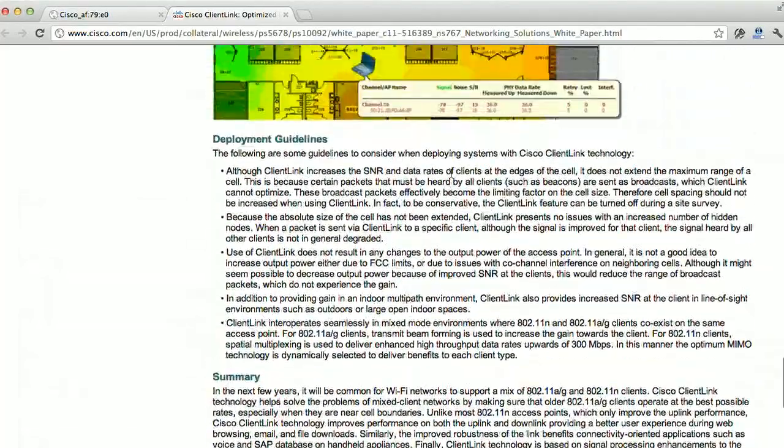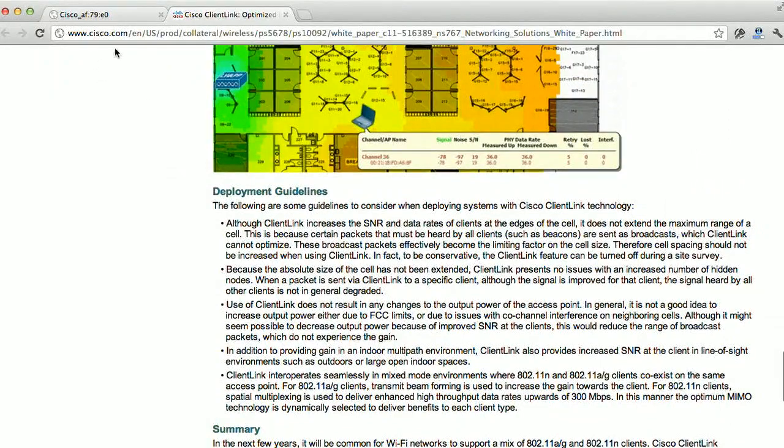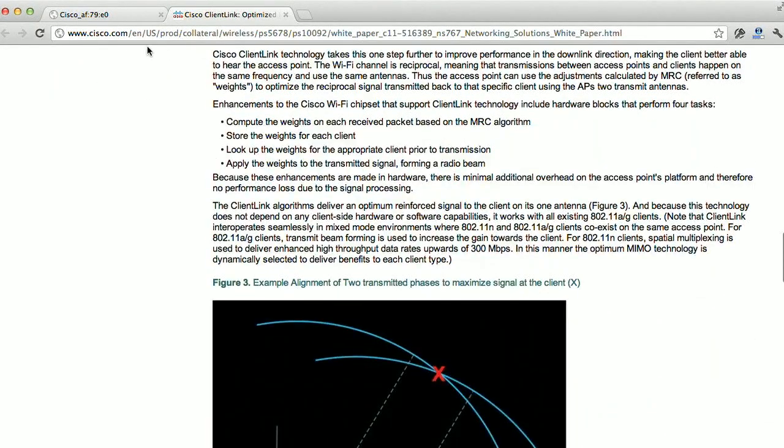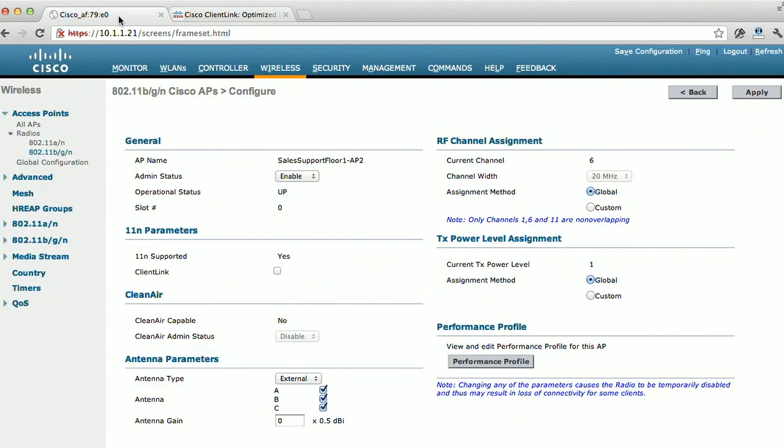It's very, very informative. We will talk about how Cisco Compatible Extensions interact with this and other features, but it's not a bad idea, especially if we have 802.11g or possibly A clients, to go ahead and enable ClientLink on 802.11n radios. We can't do this on non-802.11n radios because the radio has to be able to understand the concept of beamforming before it can help.